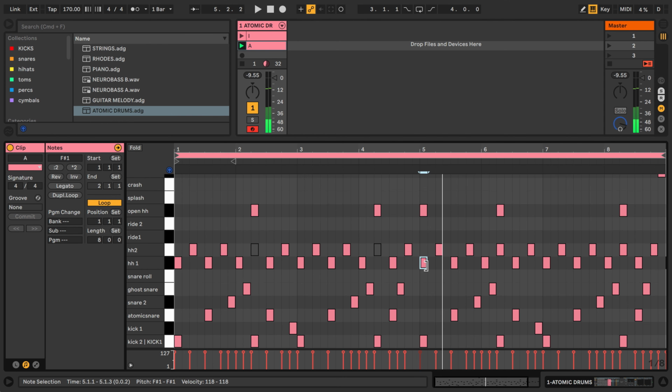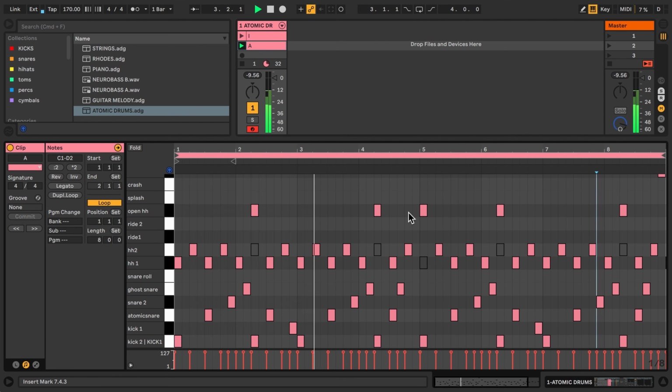And the reason why I'm deactivating rather than deleting is that it's a little less destructive, and it helps me see which notes I have deactivated as opposed to just deleting them outright. So let's continue deactivating wherever we see an open hi-hat here, and let's just take a listen. Okay, not bad.